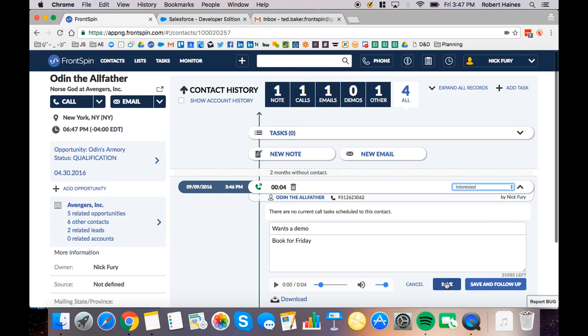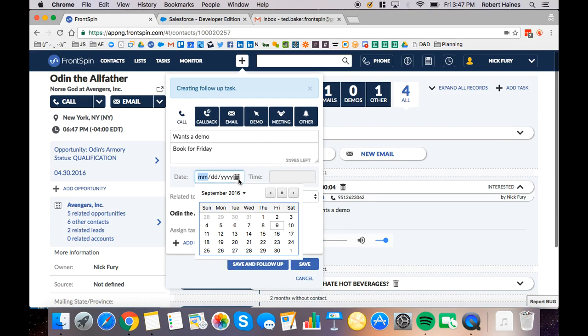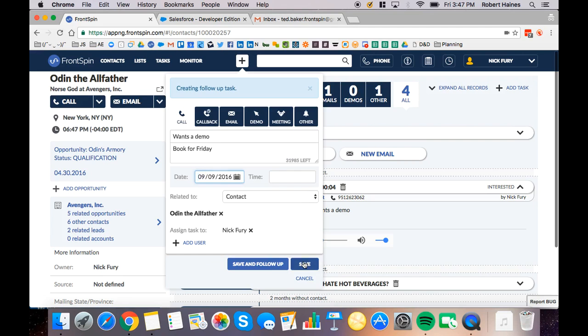And now I can choose to save or save and follow up, which generates a new task. So I'll do that. I'm going to generate a new task here. It's already copying everything I had in my last activity, so I don't have to retype everything. I can choose what type of task this is, call, email, demo, etc. And then I can go ahead and give it a quick due date. So I'll set it for today and I'll save.